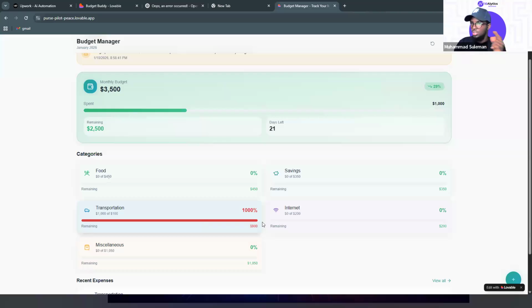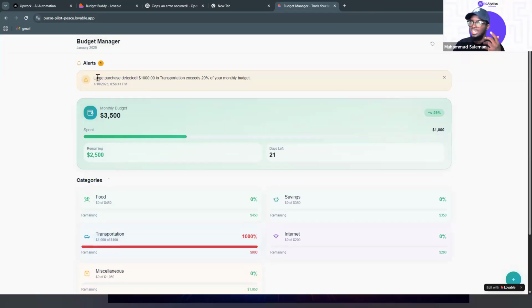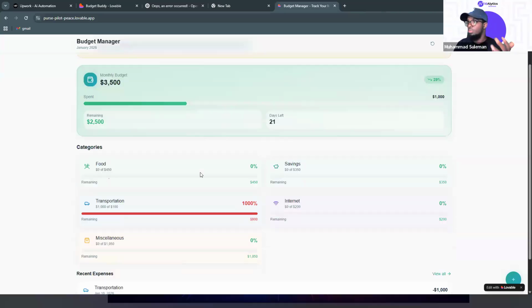All right, so that's it. You can see 1,000 out of 100. So 1,000%. I have exceeded by an additional $900. And you can see it said large purchase detected, 1,000 in transportation exceeds 20% of your monthly budget. So it has alerted me. So this is brilliant work that we've done together.